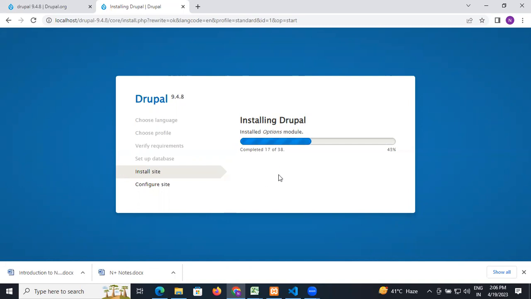Right? And it only takes some time. And once you complete the configure site, thereafter you will get the admin section as well as the user section, right?